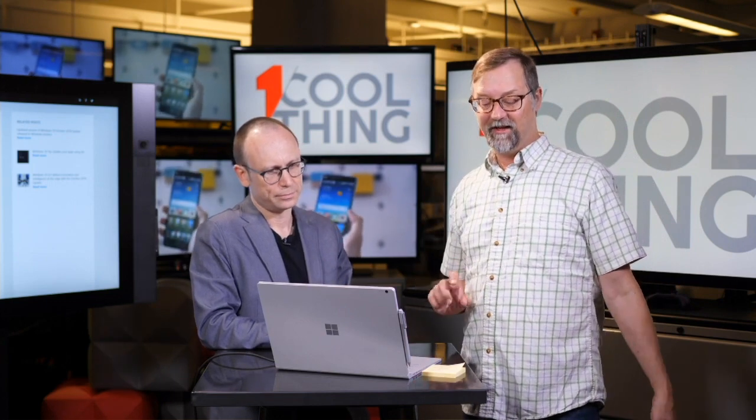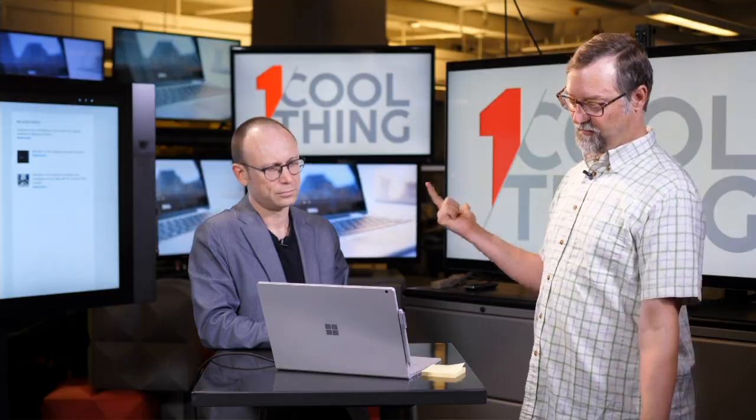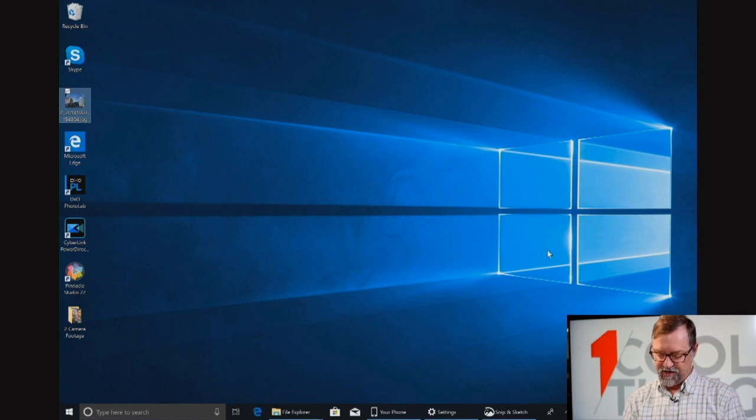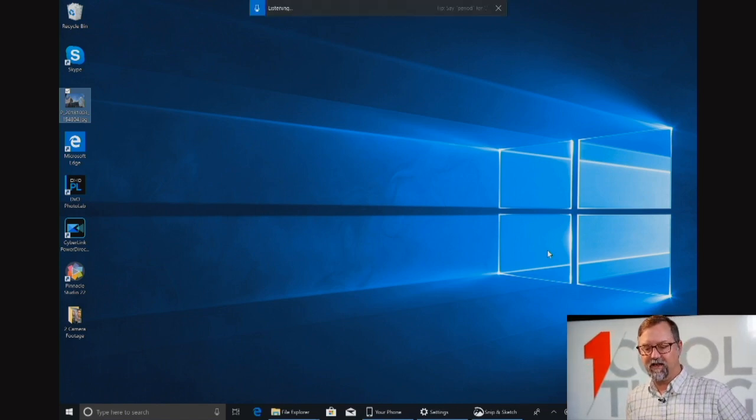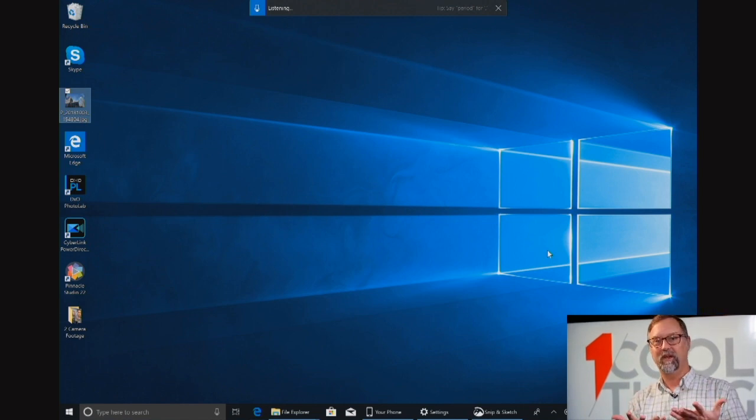Can I just show a couple of neat other things before we get any more questions? So we showed screenshot, we showed dark mode, we showed cloud clipboard, we showed your phone, we showed timeline, and I showed the new search thing. One really cool thing is you can hit Windows key H wherever you are in any text box, and your keyboard will be your voice.